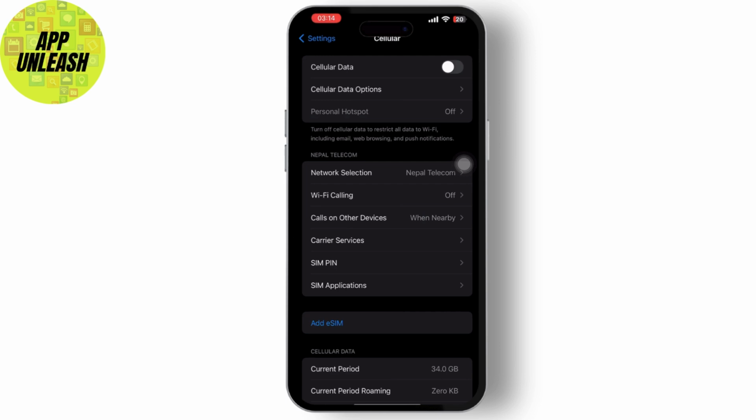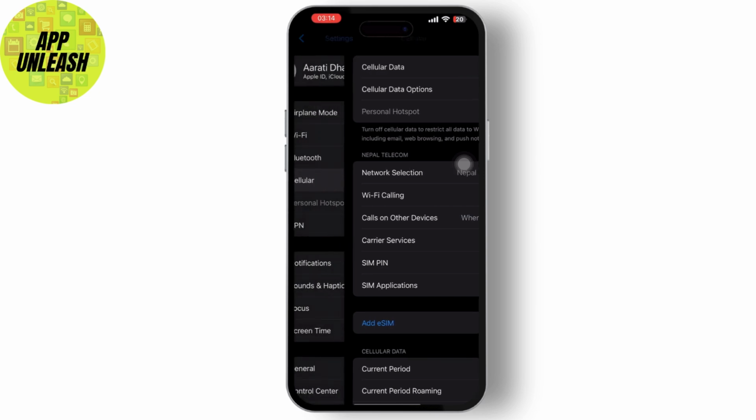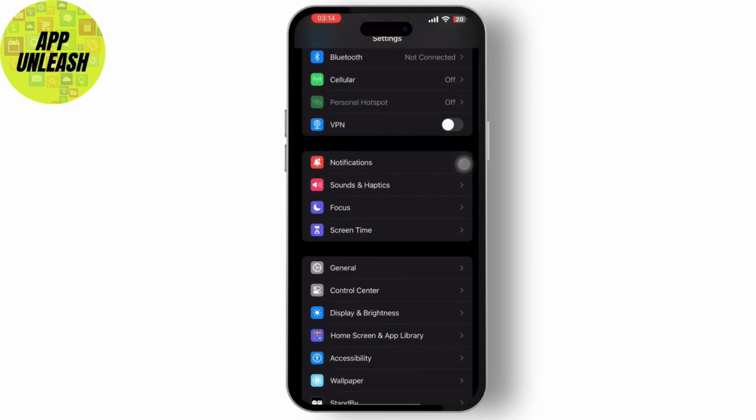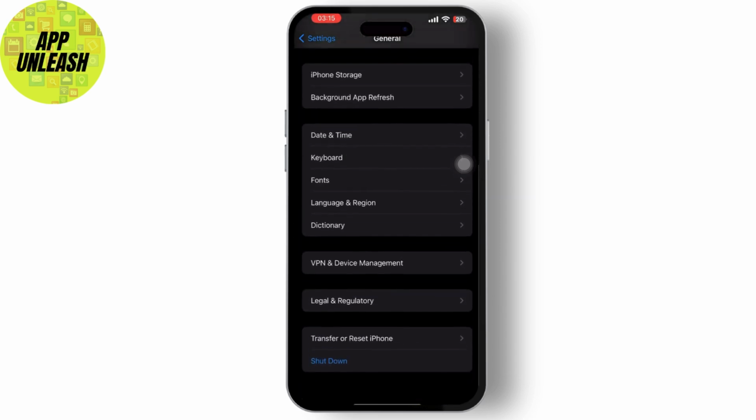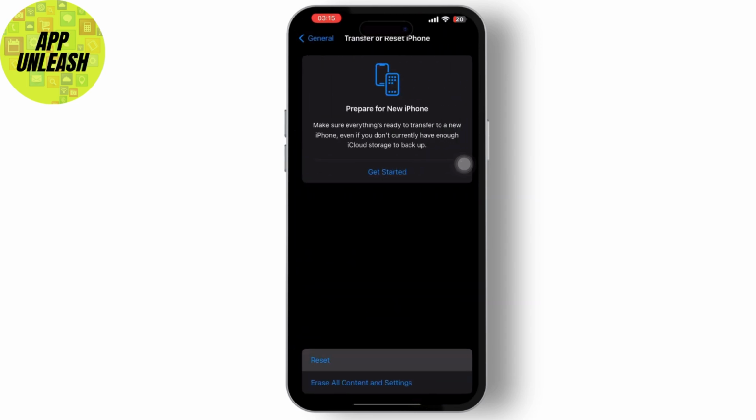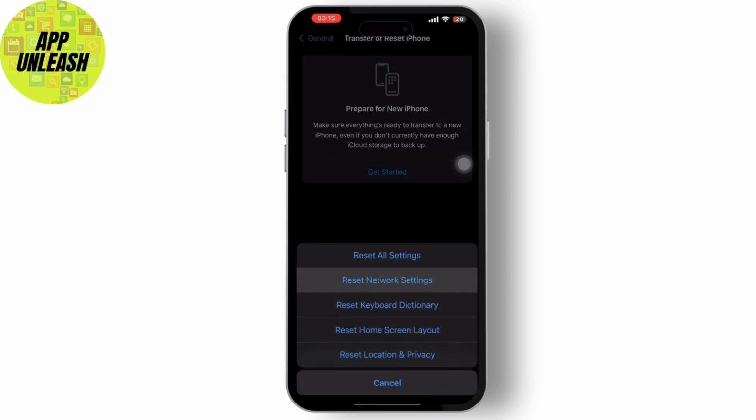Now in settings, all you have to do is go to General. In General, scroll down till you find the option Transfer or Reset iPhone. Tap on it, tap on Reset, then tap on Reset All Network Settings. Resetting network settings can sometimes fix connectivity issues as well. So keep in mind that this will reset Wi-Fi networks and passwords, cellular settings and VPN settings.